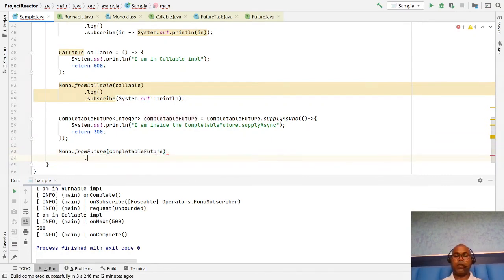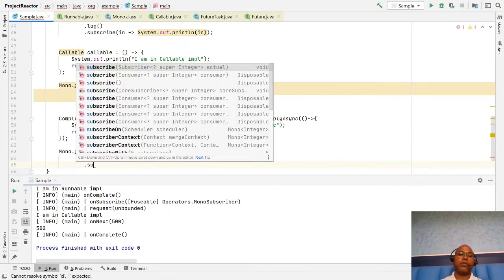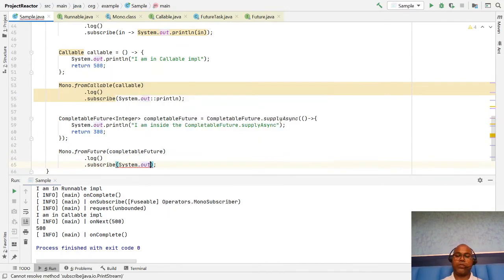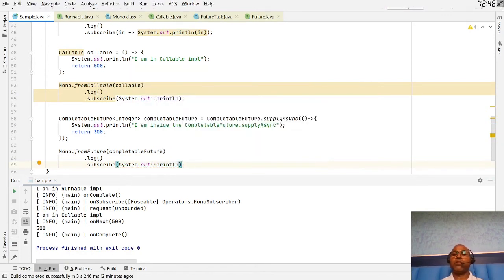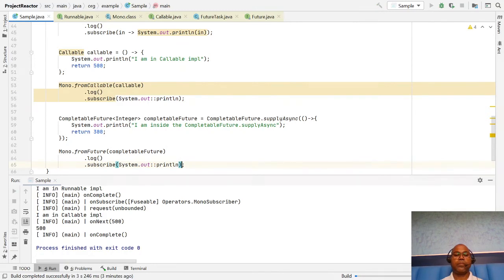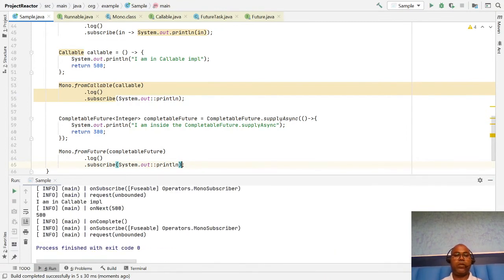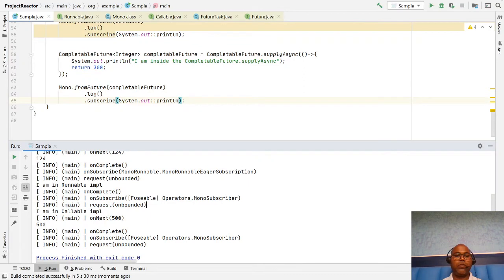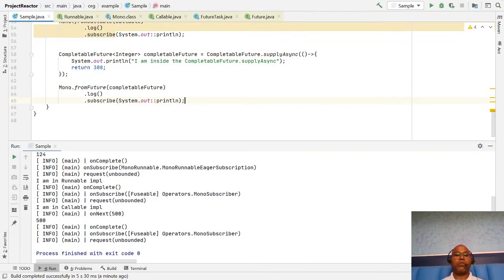And after that, we just add a log, and after that, just subscribe. And now if you check it, here this is the Callable implementation. Inside the future I'm returning 300. Now what happened? Let me check. Oh, might be we have to wait for the output until it completes.